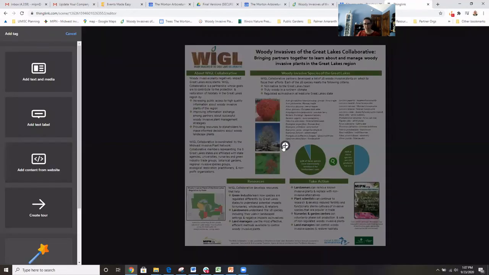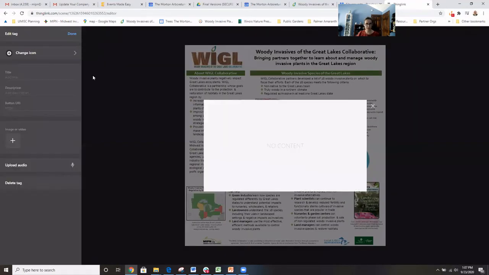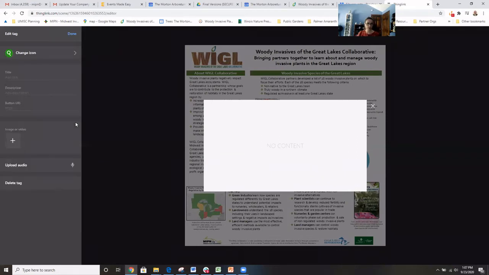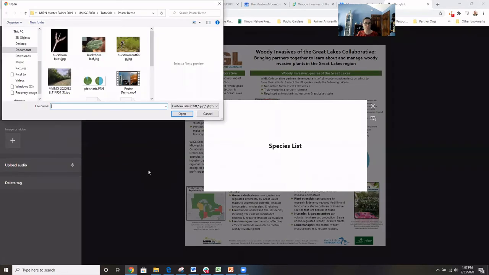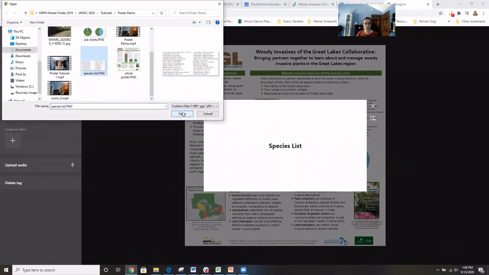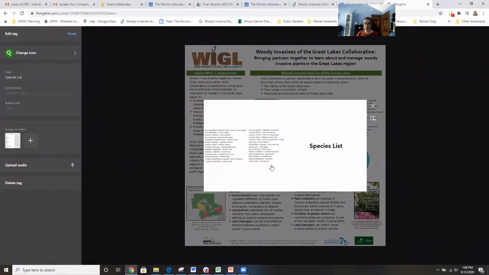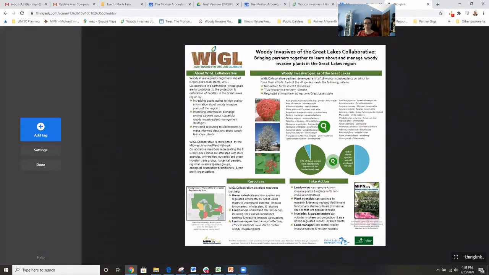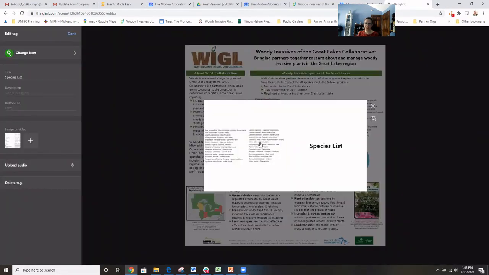So add tag, add text and media, change our icon, one other magnifying glass. I'm just using an image again. I don't need, so what the hey, let's go species list, add our image. Again, I've got it saved in the same place, species list. There it is. Done. We'll move this. That's it.